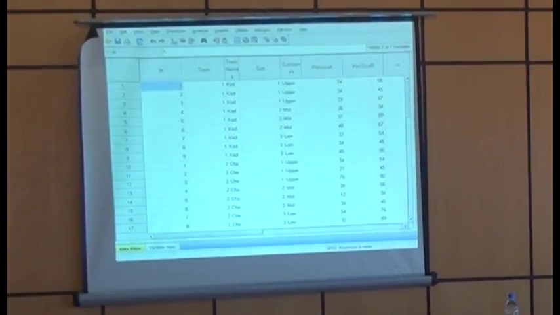The workshop was on quantitative data analysis, focusing specifically on how to use SPSS, which is the Statistical Package for the Social Sciences, to analyze that.